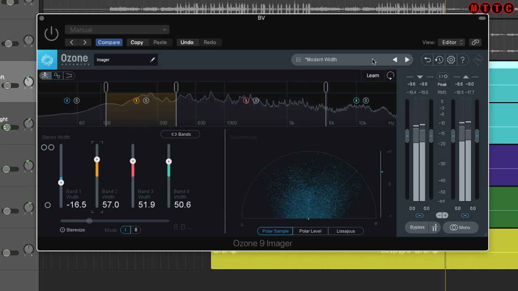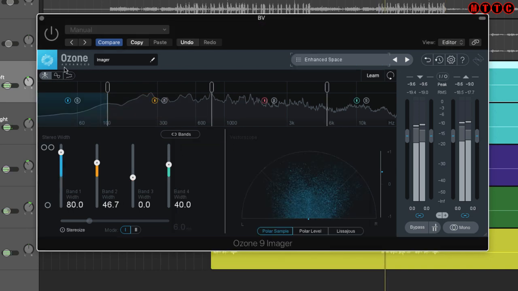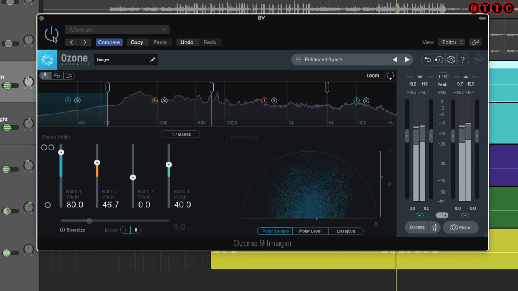Again, very subtle. I mean, this is a really, really nice tool. It works in a very transparent way, and it feels very natural as well. Let's try another preset.